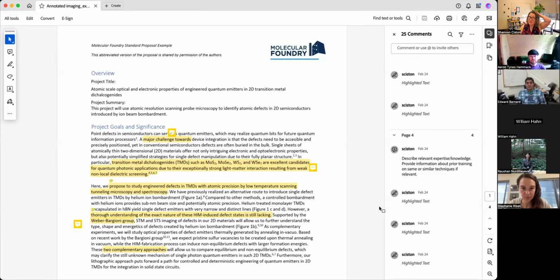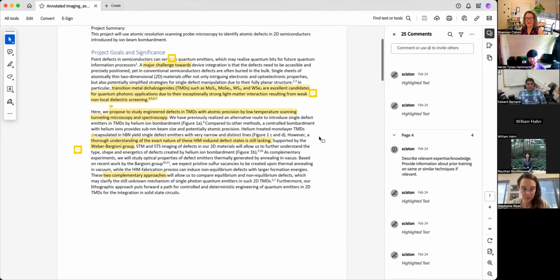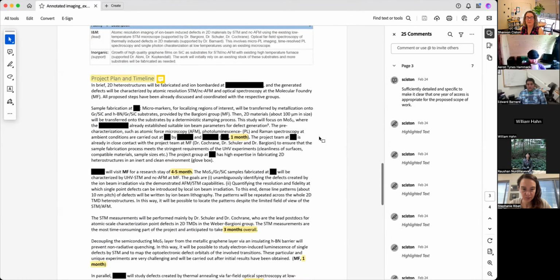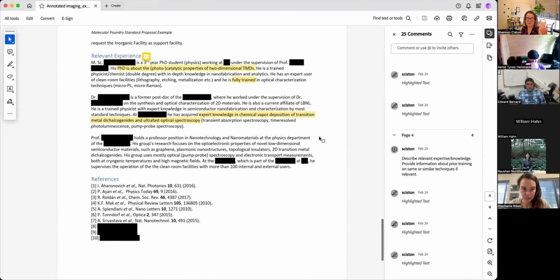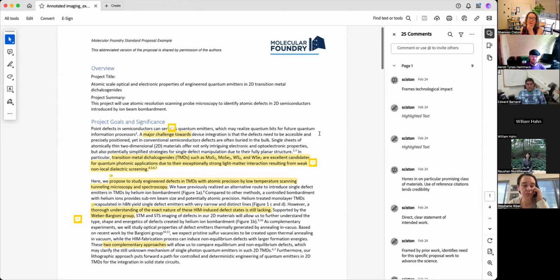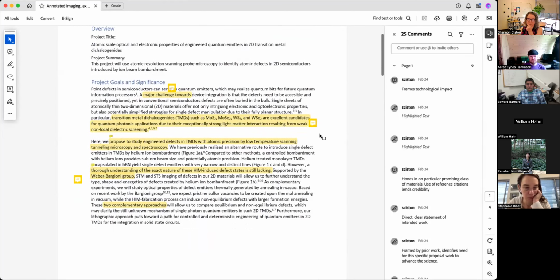So we do have permission from all the authors of these proposals to include the samples on our website, and then also we have permission to share this example with you. I wanted to just give you a sense for here's the length, and we do have character limits on the various sections. This is about how much you're looking at. And I want to point out a few features of this proposal that made it strong.